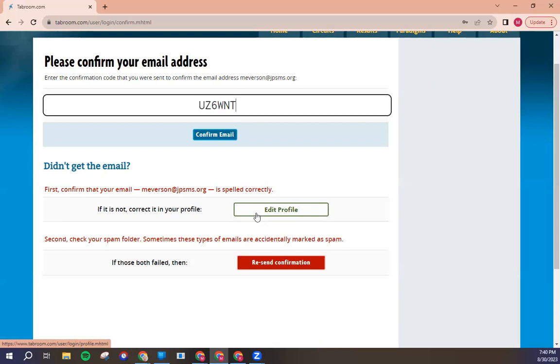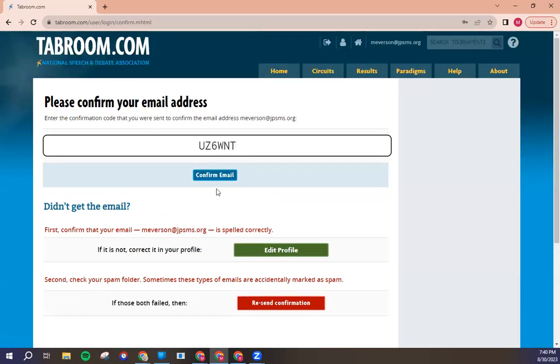Some school emails have rejected Tabroom, and apparently sometimes Yahoo email will also reject Tabroom. So if you're not getting any emails, just go to edit profile and change your email in that screen and then save it. You do not have to start over and create a new account. So I'm going to click my confirm here.